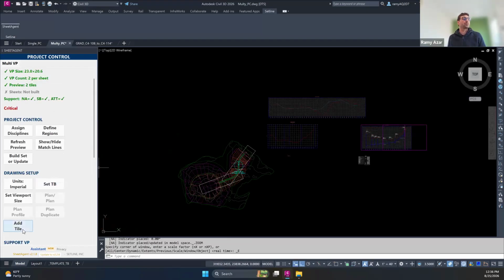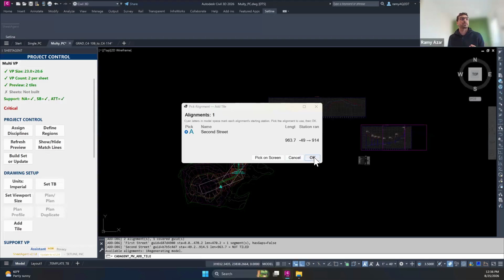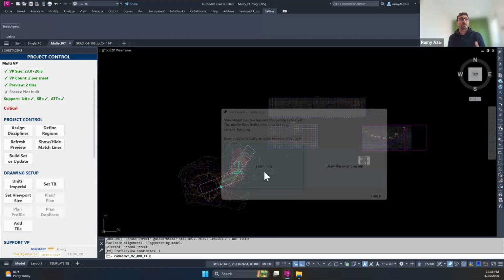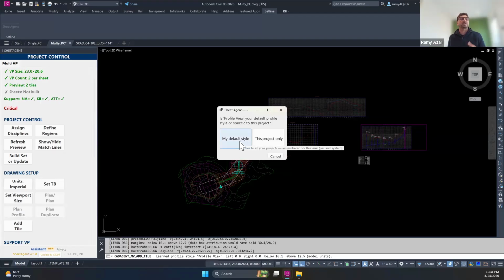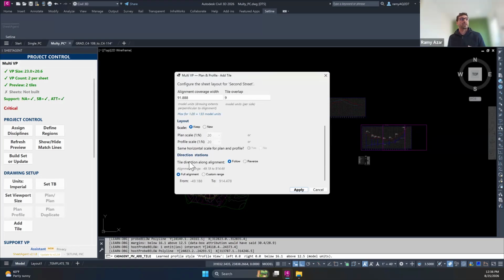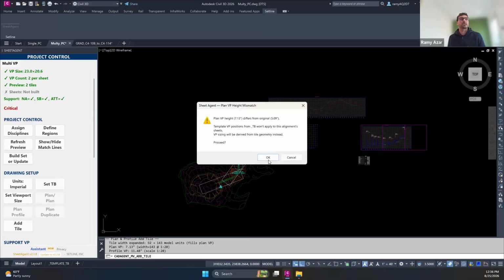Can we add more? Yes. Let's add the second street. Similarly, here it's going to ask you, do you want it learning now? It recognized it already, but it has to go through the notion of setting it up. Full, reverse, scales is going to continue with the same scale. It's going to give you the warning because you now have two heights of viewports. And as you can see in the background, you have this profile shorter than the other profile.